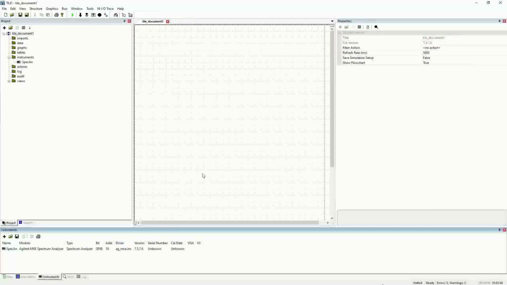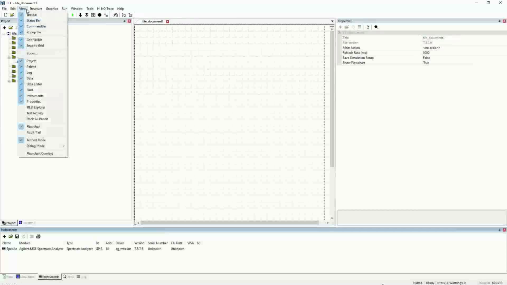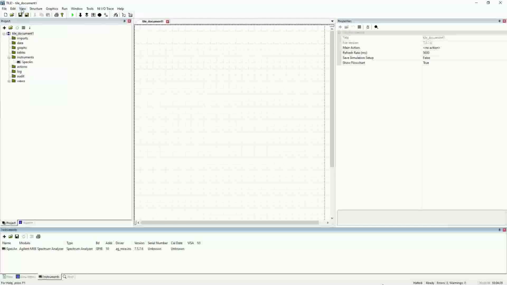Now, what I want to highlight here is how flexible the GUI is. You can move and change things. You can turn things on and off in the view. You don't have to have all these things on. Unless I'm in a troubleshooting mode, I don't leave the log on. I don't leave the data editor on, and I don't generally leave the Finder on. So I usually wind up with just data and instruments here.